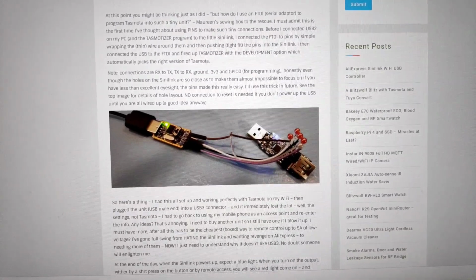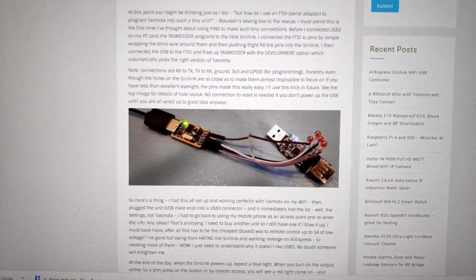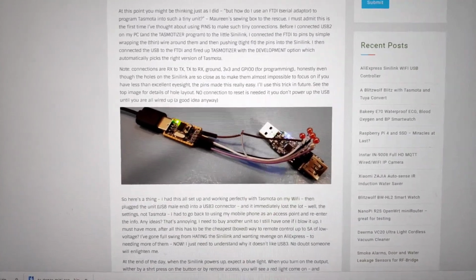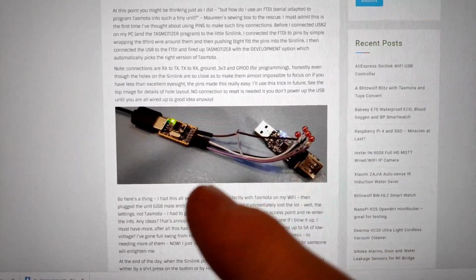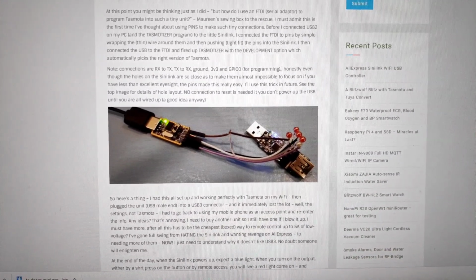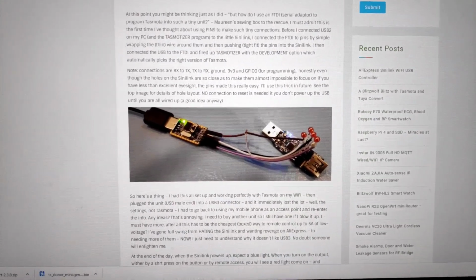All I had to do to put that special software on was take 5 household pins, put them into the board in these tiny little holes that I couldn't otherwise reach, and fasten an FTDI to the board and program it with a program called Tasmatizer. All of that's on the blog, but I'm just giving you a visual here.